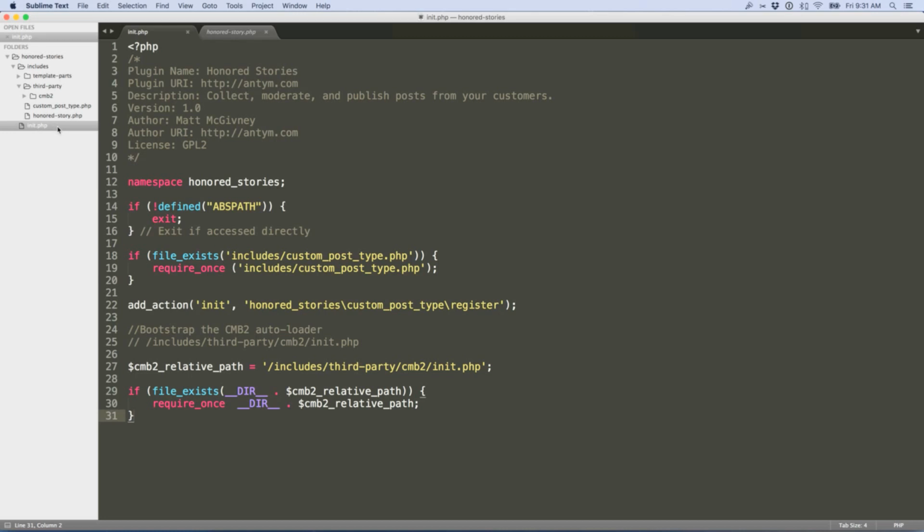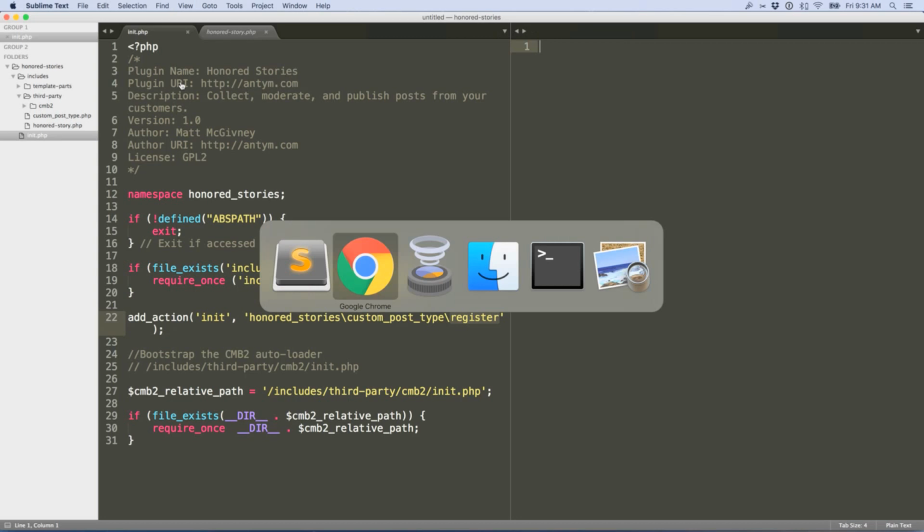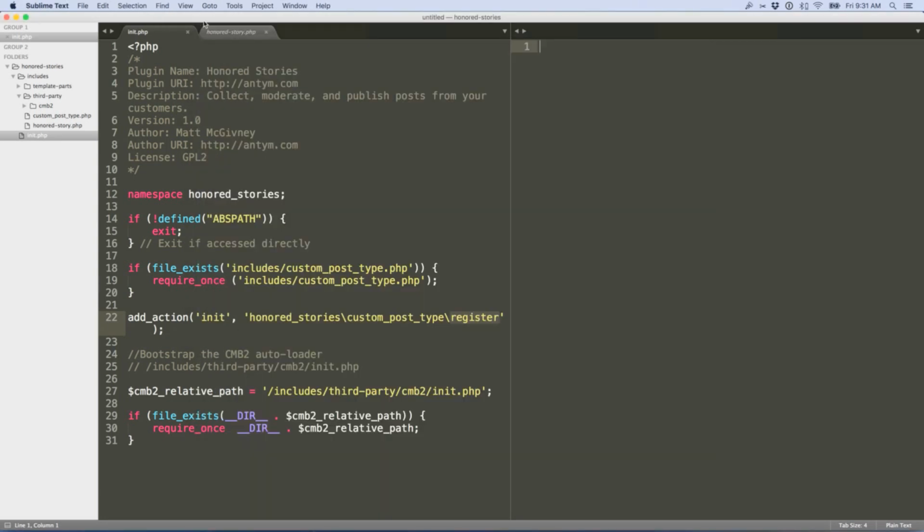And I'm just looking through here to see what the error might be. I'm not really seeing it. So here I have my namespace, honored stories, custom post type, and then a function called register. So let me split this out actually to 2 screens.